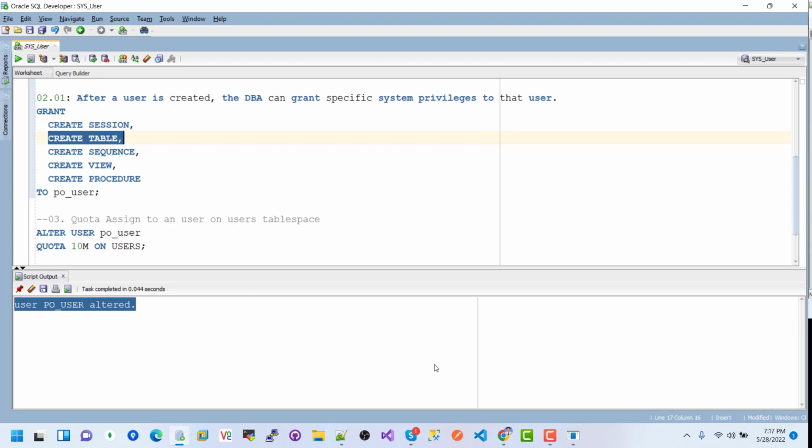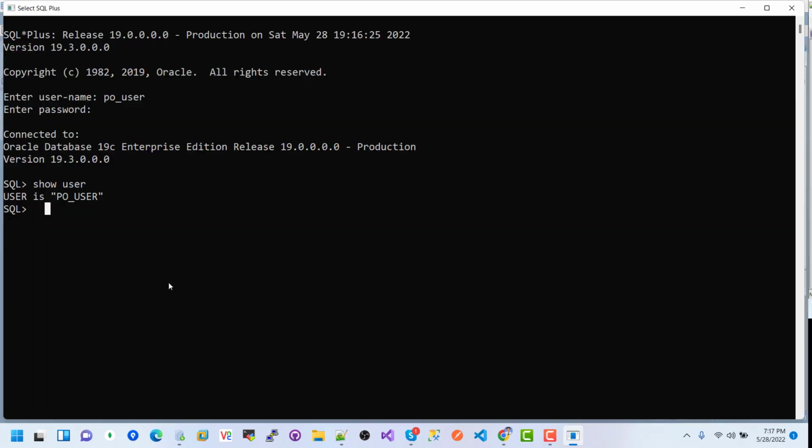So here we just want to go to SQL*Plus, and I just want to test the create table privilege for that user. So create table PO_A, table name PO_A, column name ID, and its type number, and then name, and its type varchar2, its size 100. After executing this query snippet, the table has been created.